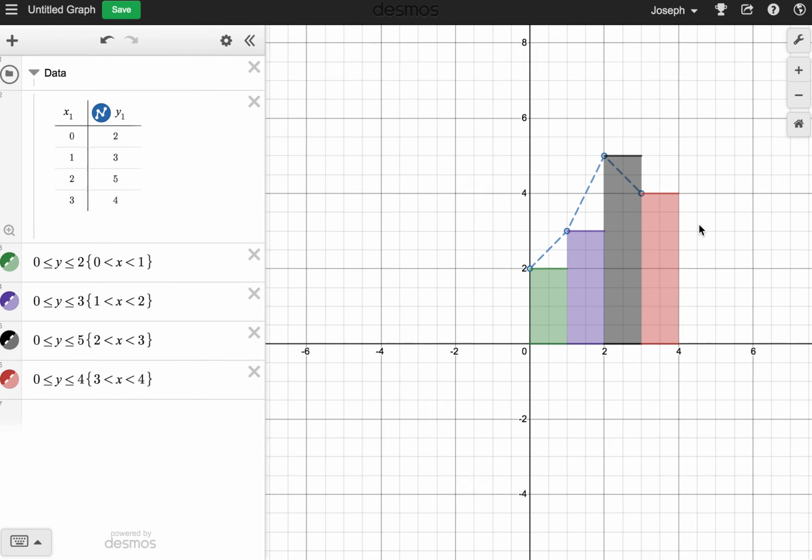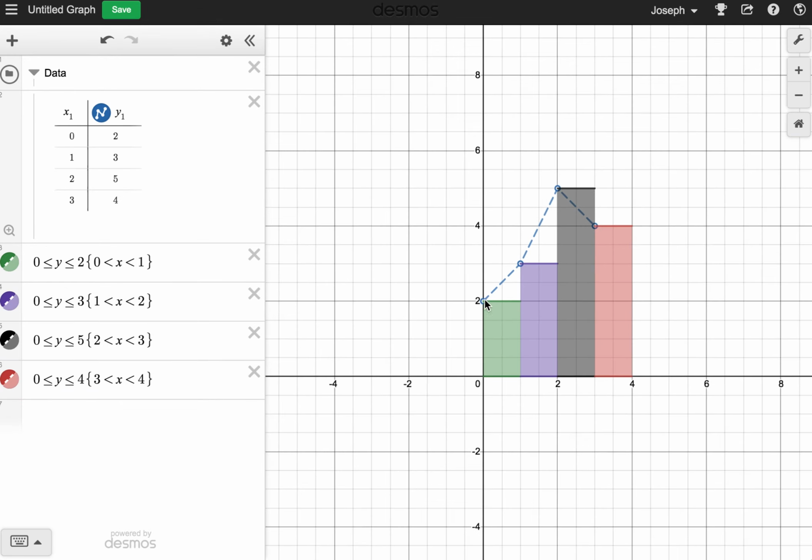And if I zoom out, you'll see that I've created my rectangles for my left-hand approximation Riemann sum. Each rectangle is touching the function at its top left corner. Now you notice that they're all different colors.